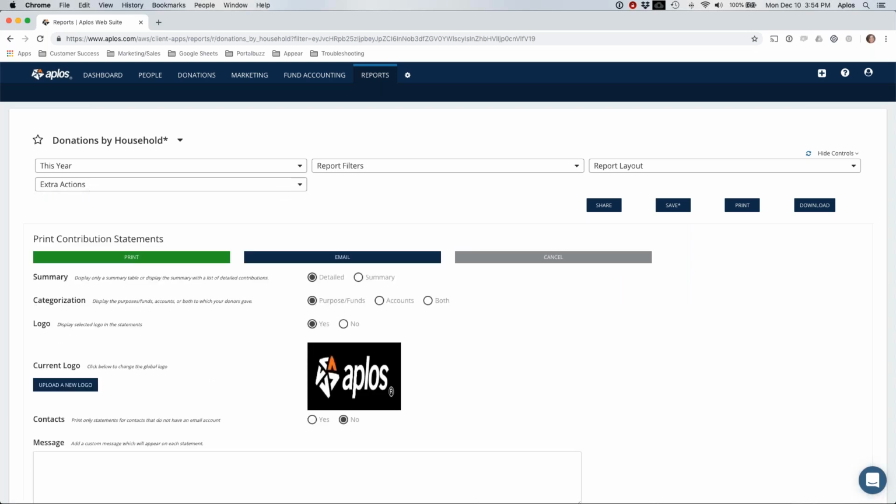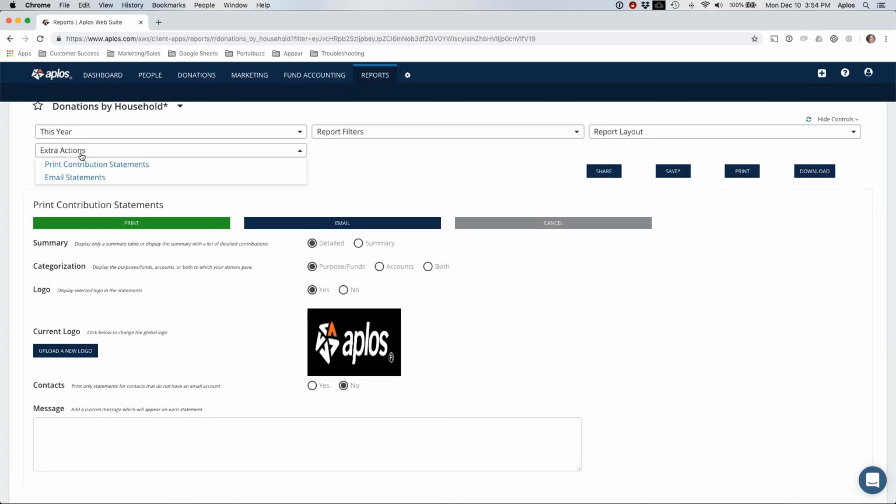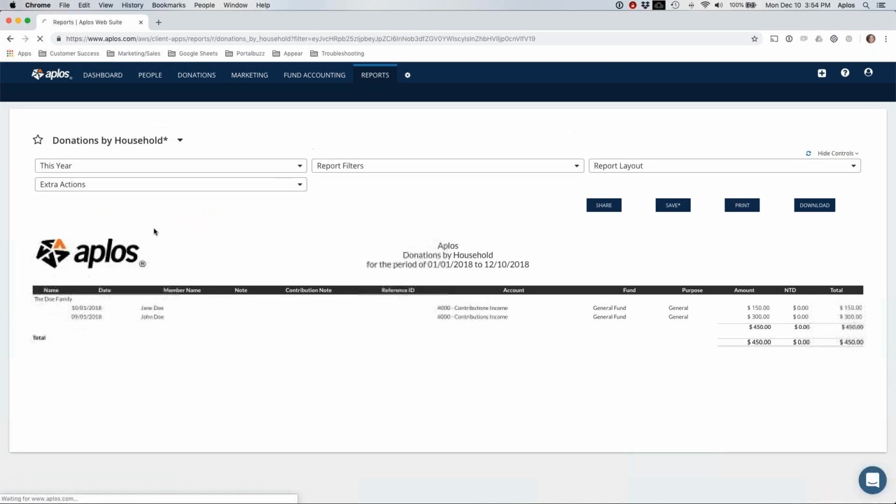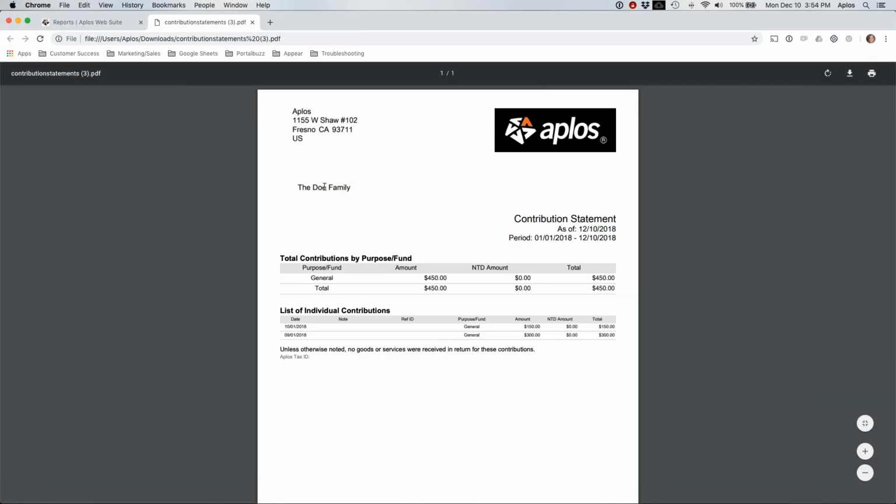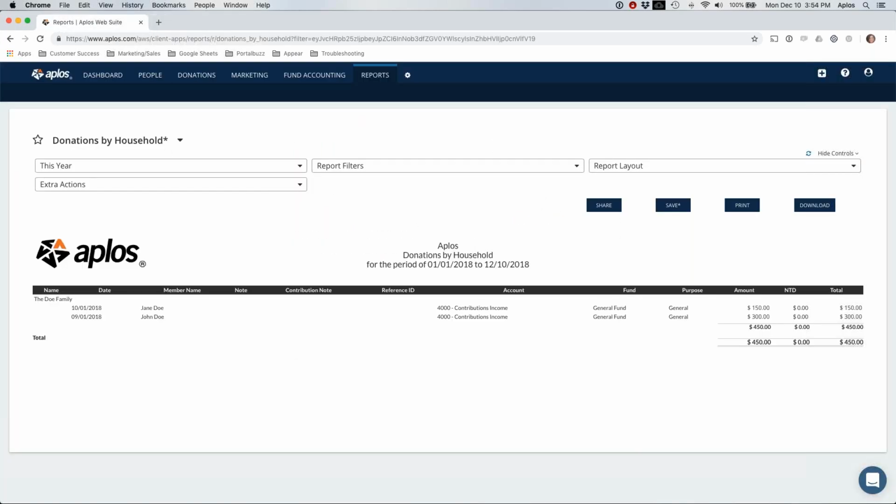So let's play that out. Here you go. I clicked extra actions, I clicked print contribution statements, and now I'm going to click print. So here is the one statement to the Doe family. If I had an address on their contact, it would show here. It's going to show those two contributions and the total of $450. So you could print or email that if they had an email address.